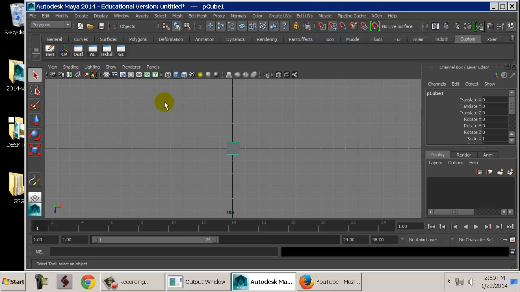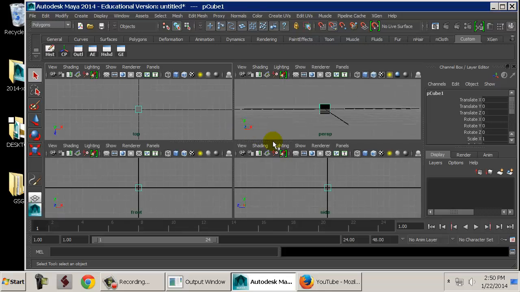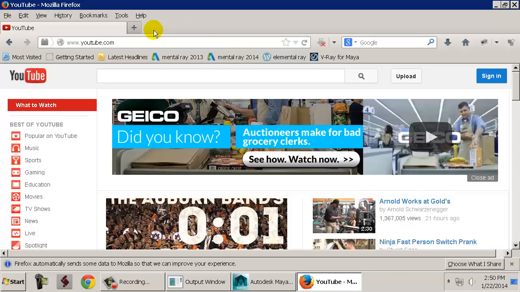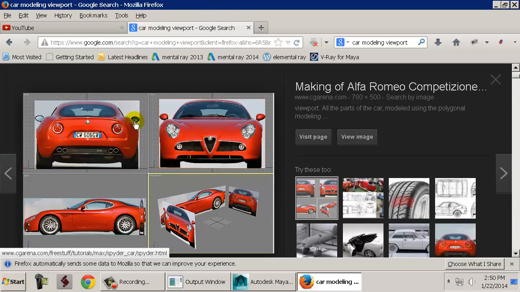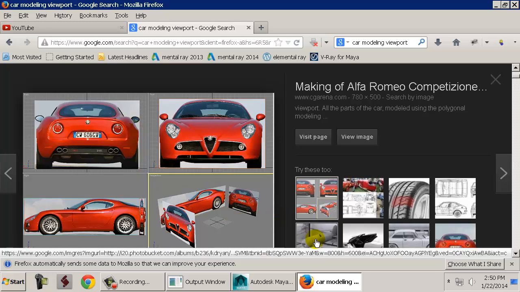So we need to know, what does it look like from the side view? What does it look like from the front? What does it look like from the top? Okay, let me show this little quick thing. So here's a typical setup that people would have for doing car modeling. They would bring in pictures of what the car looks like from the front, from the back, from the side, and then they can use this as reference.